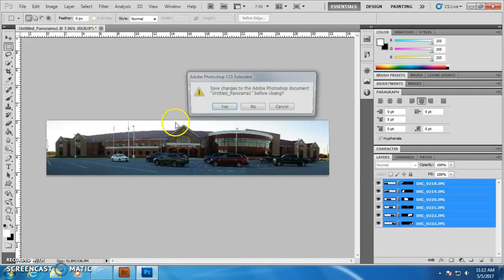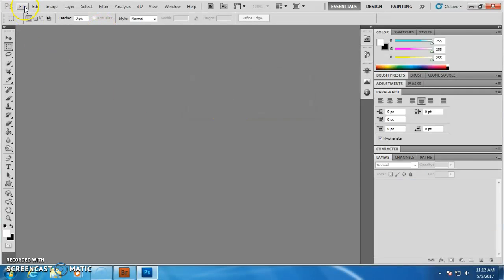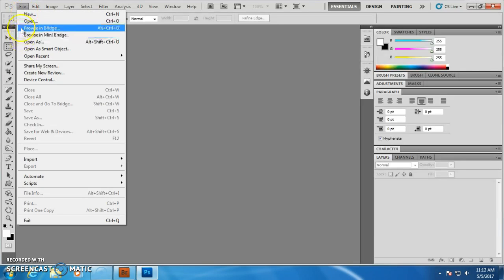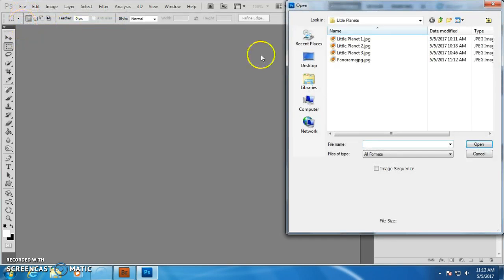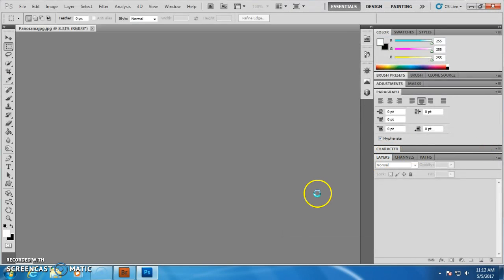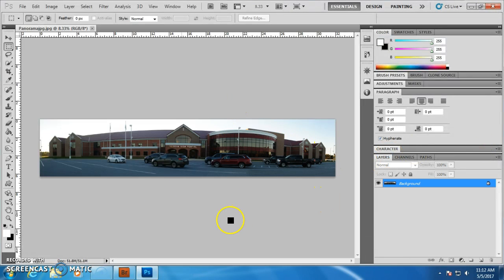So I'm going to close this one. Just hit no. Go to File, Open, and open that picture that we just made. The reason we had to save it as JPEG is because of changing the canvas size to make it into a planet, and I'll explain that right now. The first thing we need to do is unlock this background layer.